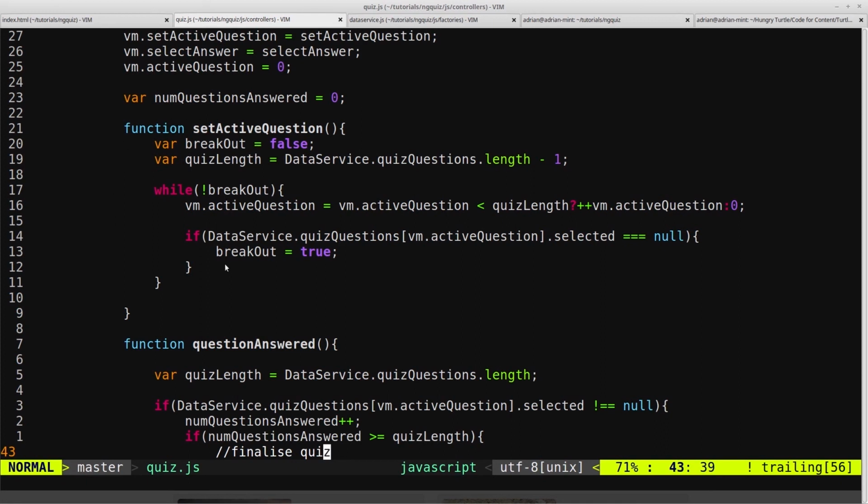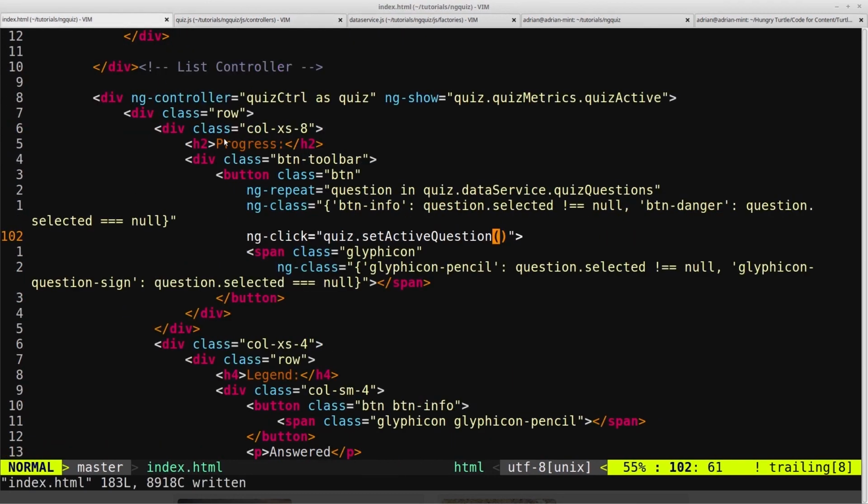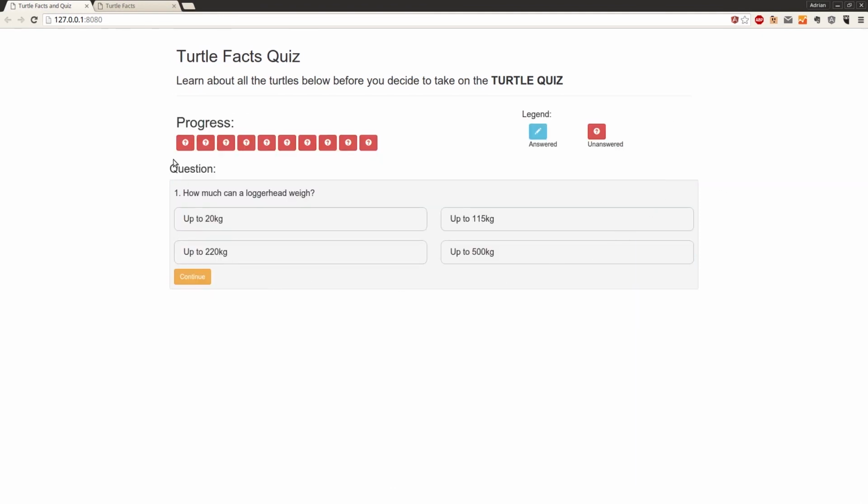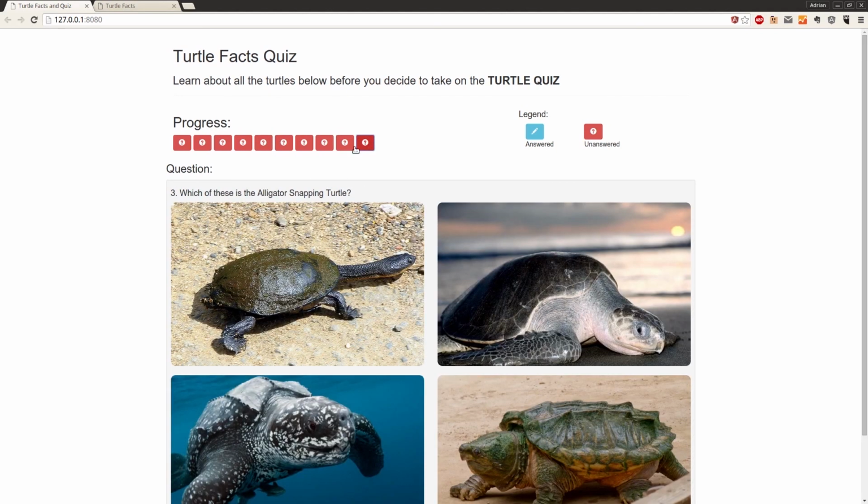But the problem is that this current implementation of setActiveQuestion simply loops through and finds the next available unanswered question. So if we're on the first question and we call this function, it will simply move to the next unanswered question, which might be the second question. So if we save our HTML and come back into the quiz, we can start, and we're on the first question, but if we click over here, it just increments to question 2, and we can click on the last question and it just increments to question 3. And that's not what we want.